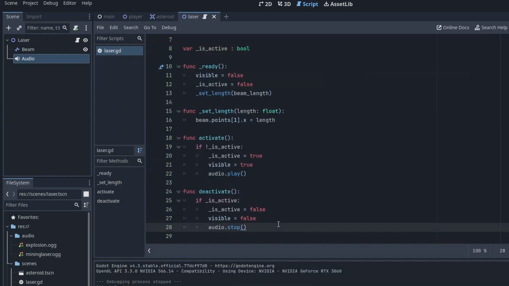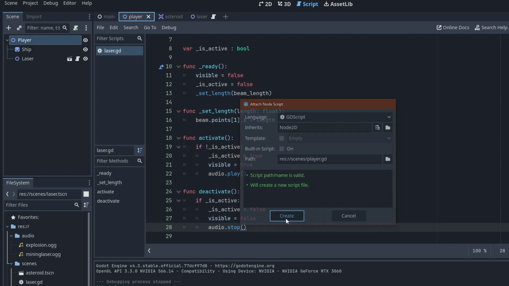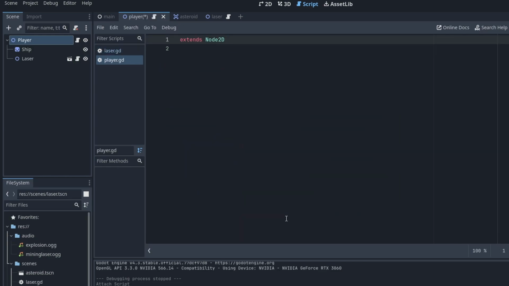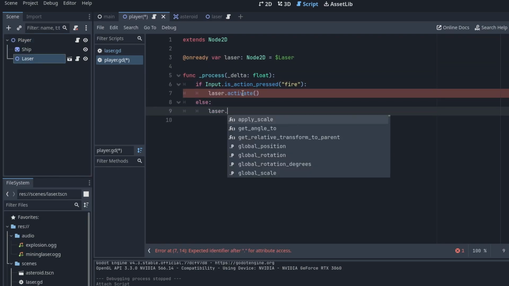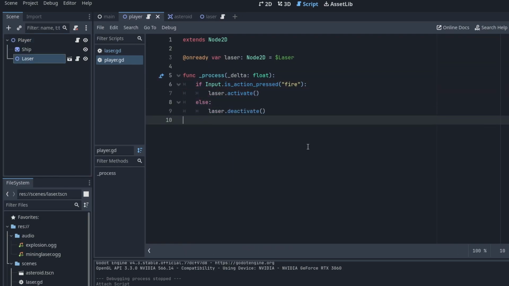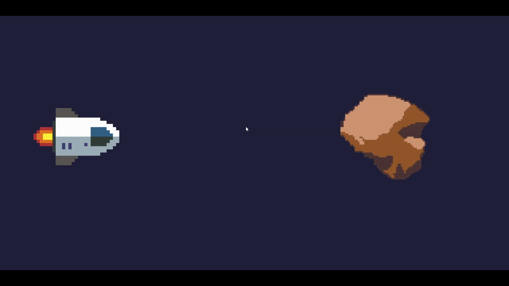I want the input handling to be controlled by our player scene, so that's where we are adding the code to check for the input action. Switch to the player scene and attach a new script. In process, we simply use isActionPressed and call activate or deactivate. As the name implies, isActionPressed returns true as long as the key is held. And that is the whole script. Let's have a look at what we have now. If we run this, pressing the spacebar shows the laser beam and plays a sound. Nice! Of course, that laser is not hitting anything yet.